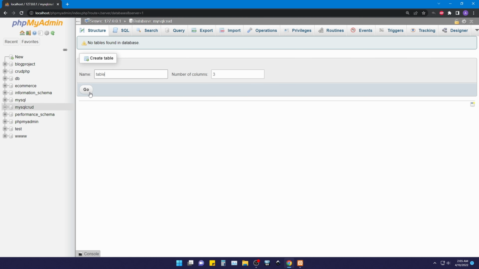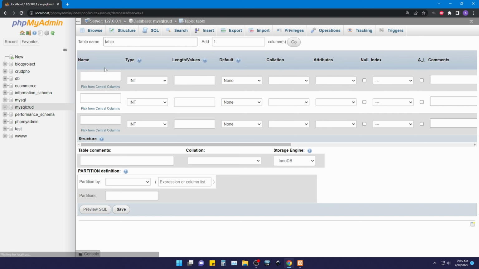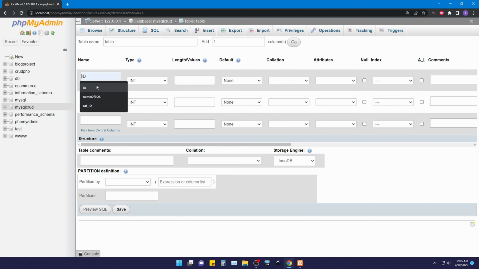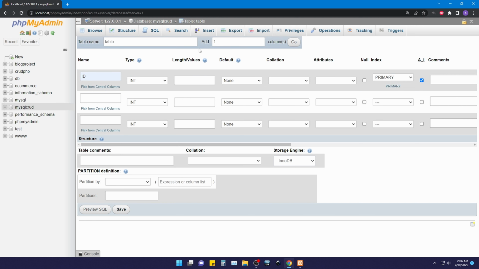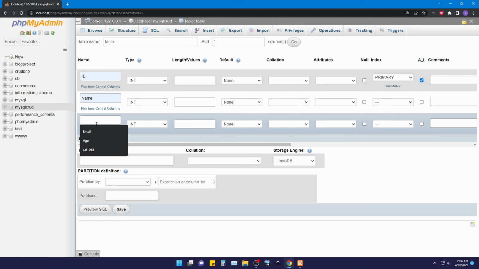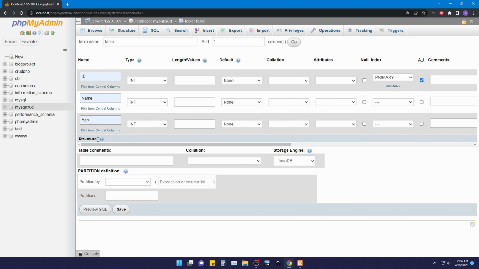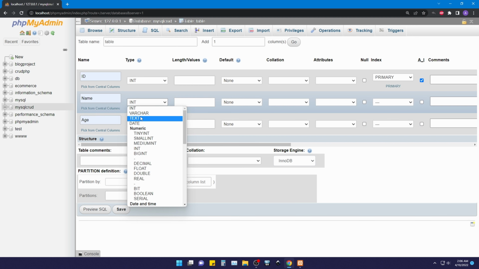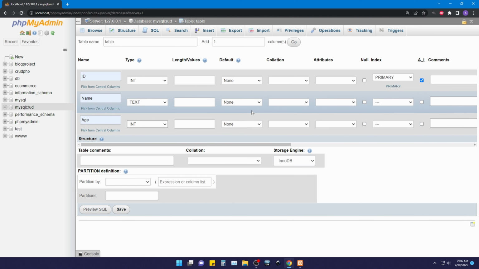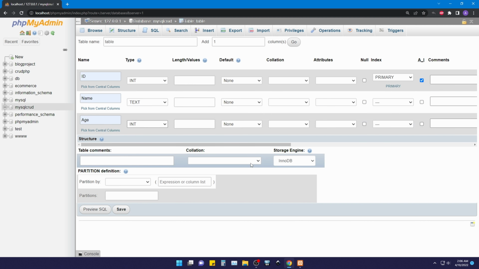and go. The first parameter here, I want this to be id. It is integer, and I would like to auto increment it. The second parameter is something like name. The third parameter could be something like age. So it is text, it is integer, and this is perhaps all that I want here. And save.